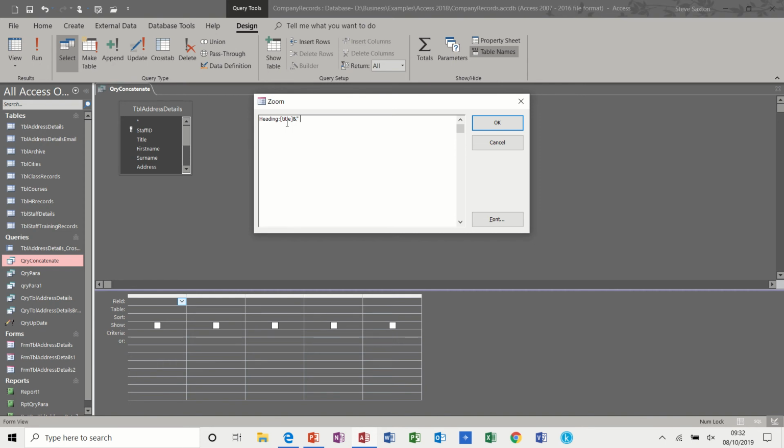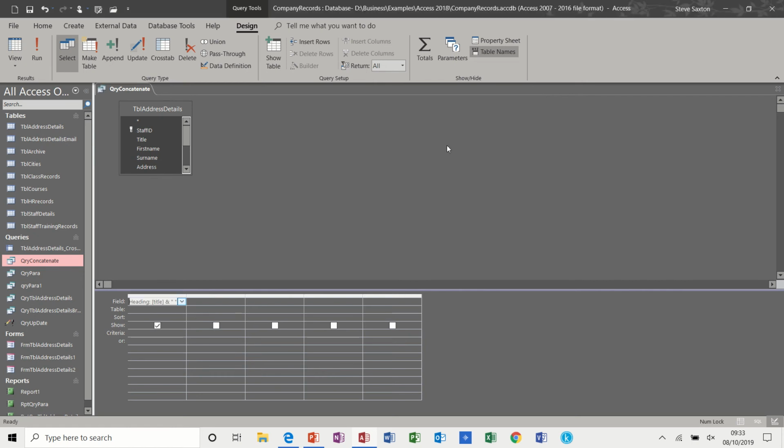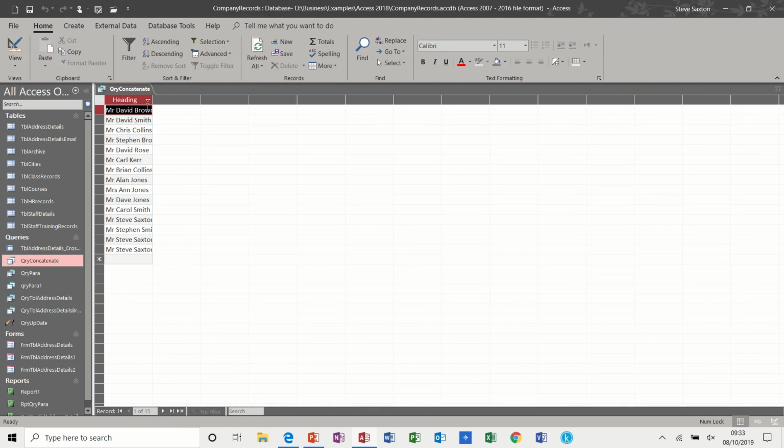Then I need a quote with a space and another quote, which gives me a space. Then another glue point, and then first name in square brackets, another glue point, another quote, a space, another quote, and another glue point, and then surname. Now I could do this for the whole address block if I wished, but that'll do for now. You'll get the idea, I think. They're all joined together. If I click OK to that and then run this, you'll see that these are now all in the same column.